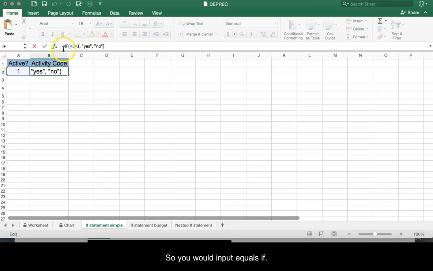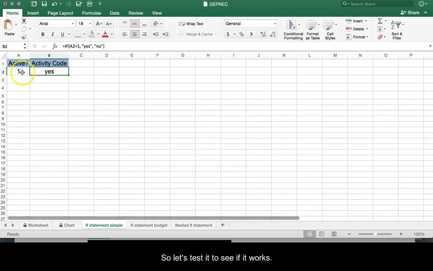So let's take a look at the formula bar here. You would input =IF, and then this part, the first part of the IF statement, is your logical function. So in this case, we want to put A2=1. So we're saying if A2 is in fact 1, then we want B2 to say yes. If A2 is not 1, then we want it to say no. So let's test it to see if it works.